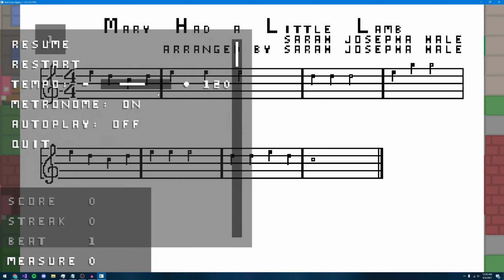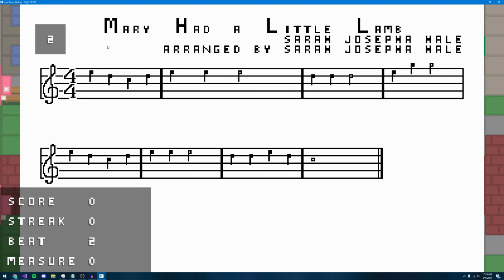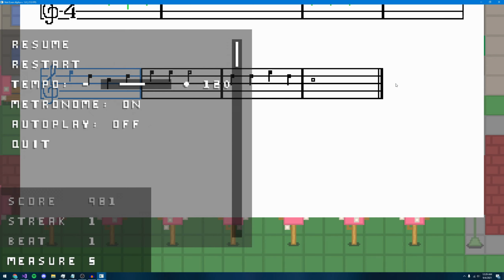Let's first play a little bit, and then you can see kind of how it goes. I'm gonna count off. I'm gonna purposefully miss a note here. Oh, that was bad. Here, let me restart real quick.